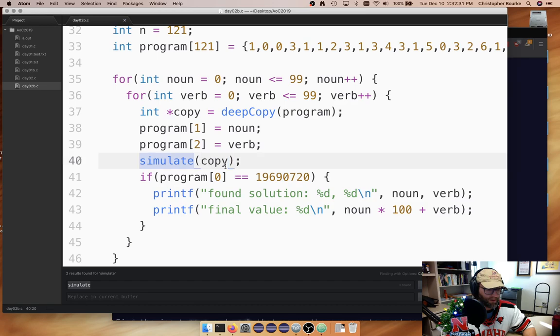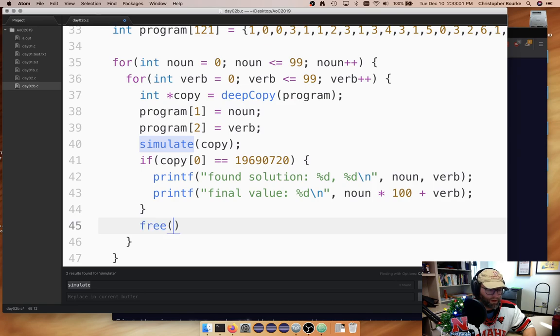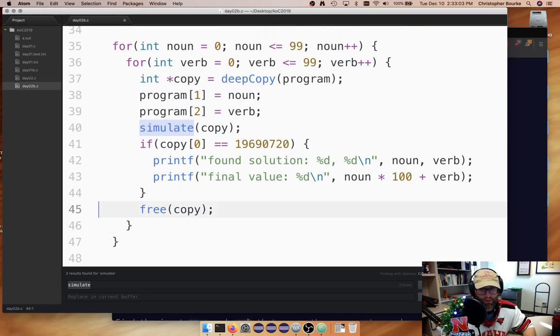But we're going to be simulating the program on the copy, checking the copy of 0 sub I to see if it's equal. And then we repeat that process all over again. Okay? Now, one thing that you'll notice here is that we do have a memory leak, and we don't want this. Once we have the copy, we change its initial memory. We simulate that program, check to see if it's what we're looking for. If not, at this point, we're done with it. So we need to free the copy to make sure that we're not leaking memory.